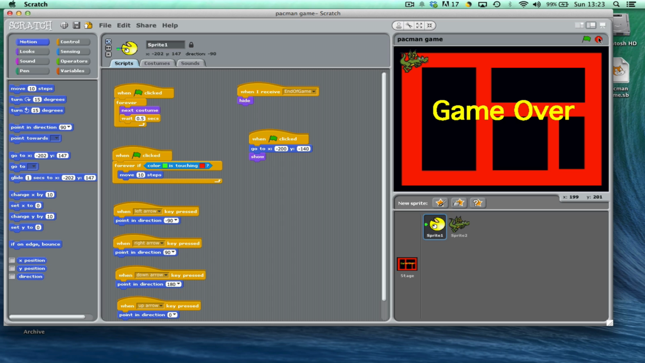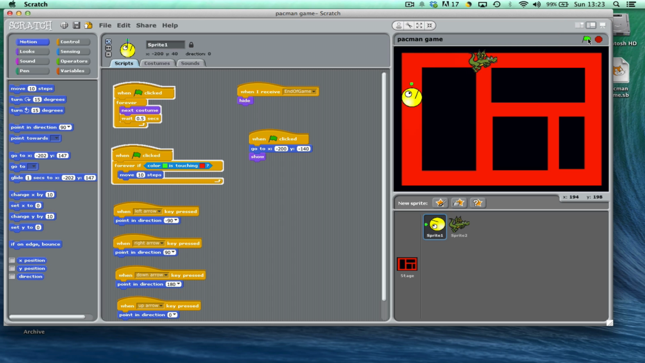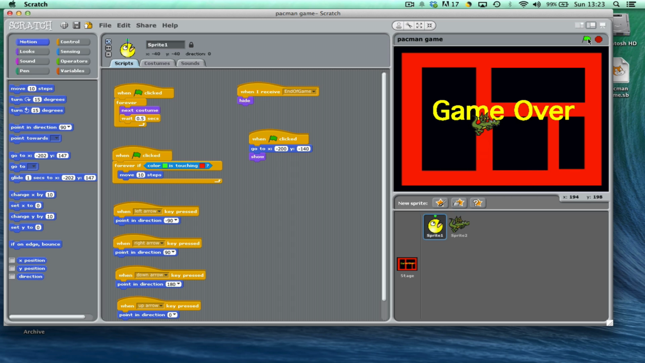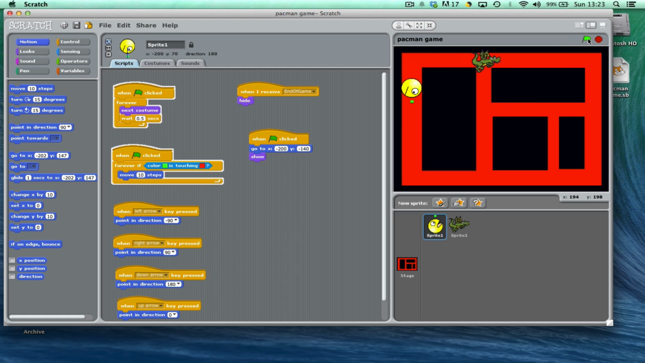So now, when we play the game, you can see that I can move around, and as soon as it goes to game over, Pac-Man disappears, it goes to my game over screen. But when I start my game again, I'm ready to go.